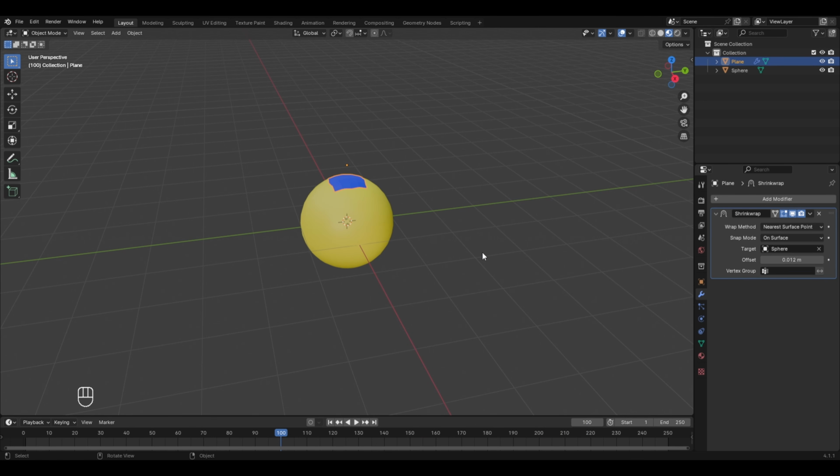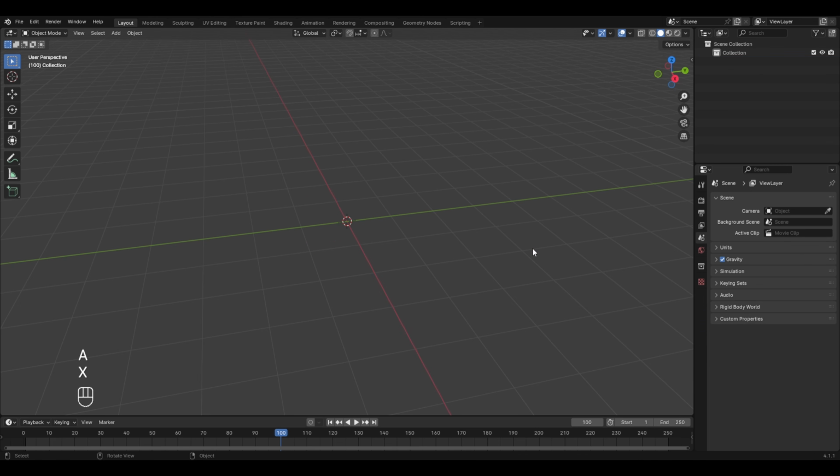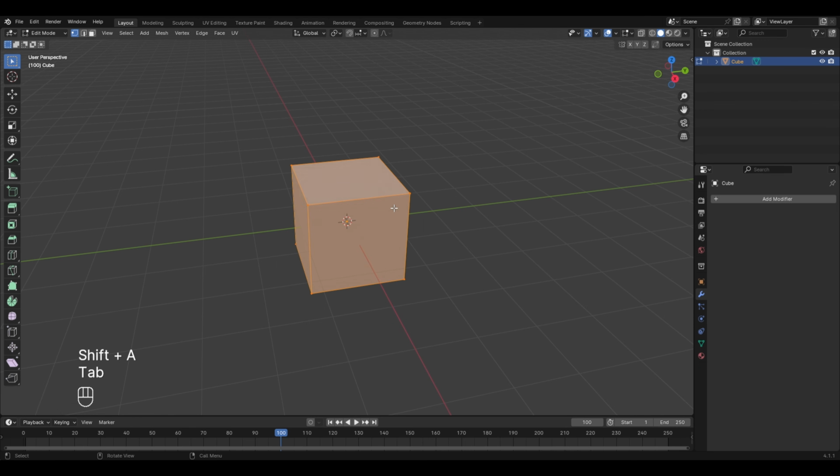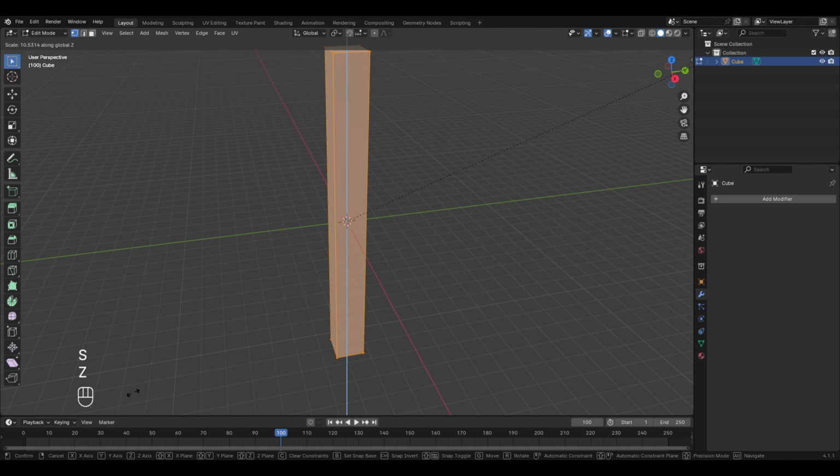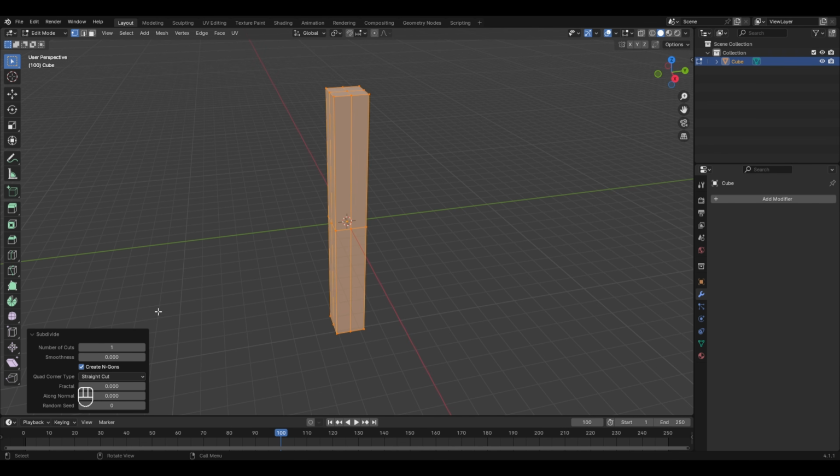So let's return to the solid mode by pressing Z and move your cursor towards solid. Press A and X to delete all. Now let's add a cube in our scene, tab into the edit mode, and let's scale it up in the Z direction, and let's apply subdivide. Increase the number of cuts to 8. I have taken 8 cuts just randomly. You can even increase the number to 10 or decrease it to 6 or anything.